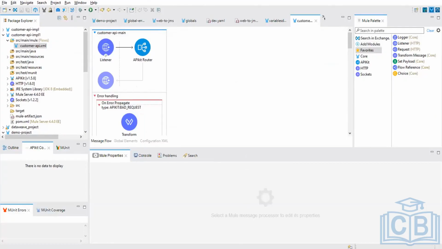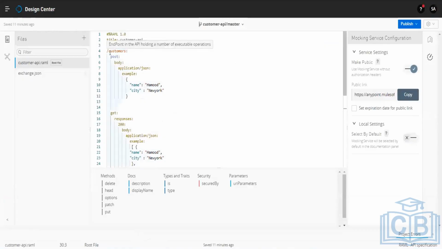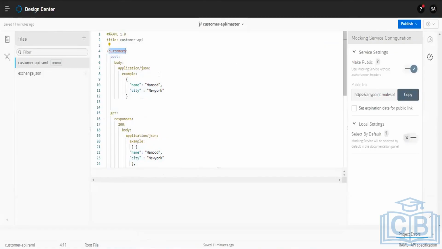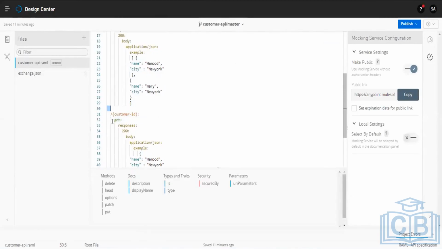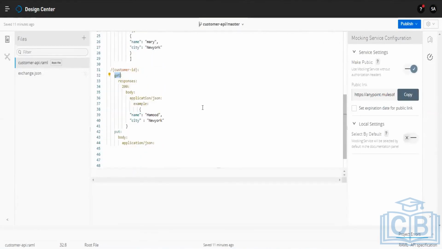If you see the API you designed, how many resources are there? There is only one resource, a customer resource. And on the customer resource, how many methods are there? Two methods. And the other one was the ID, one more sub-resource. On that we have one method. So for the API, you need to provide implementation for the four methods.